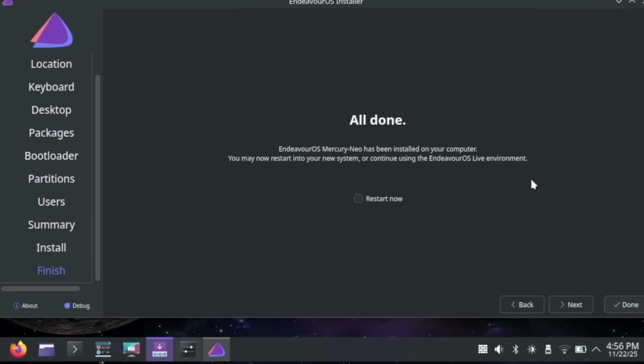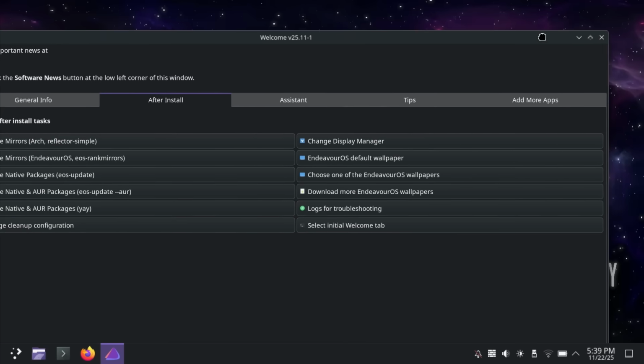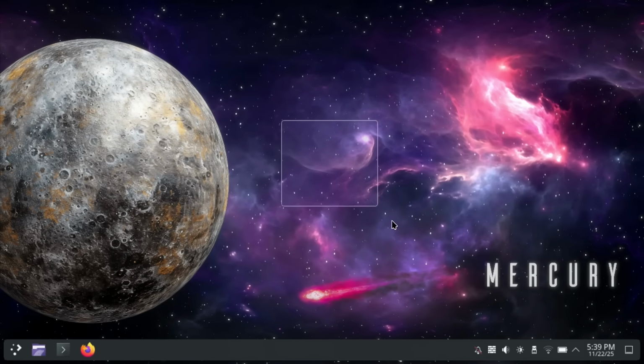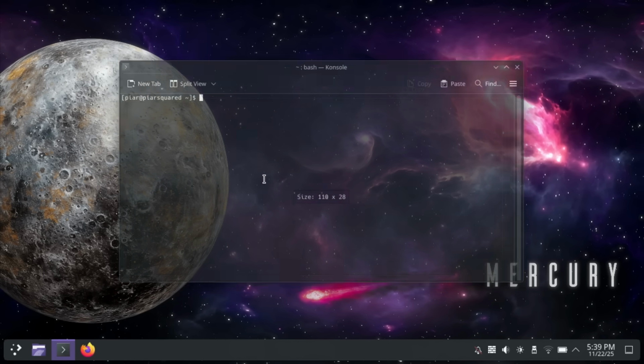Alrighty, we are now all done with installing EndeavourOS. That was pretty quick, not gonna lie. Alright, so we are here in EndeavourOS. There are some after-install things, but we don't really need to worry about that because we're not going to be using KDE Plasma. We're actually going to be installing Niri now.